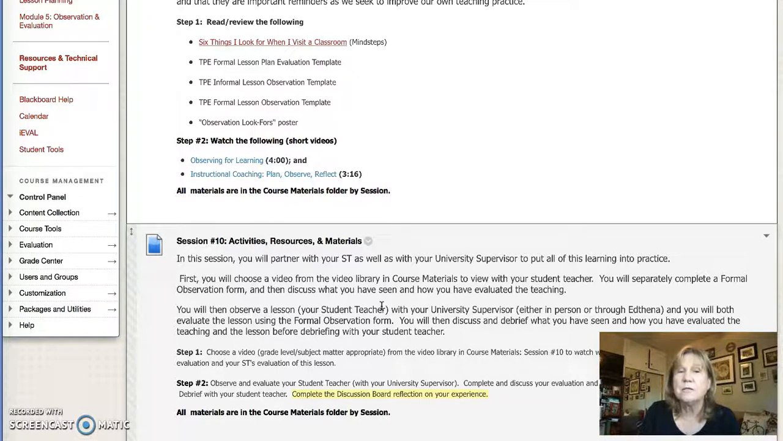What did you see? Did you use the look fors from up here when you're looking at the lesson? And you'll discuss that and debrief with your student teacher. And finally, you'll observe your student teacher with your supervisor, and you'll both fill out your evaluations, observations individually, and then get together and debrief and talk about it. What did you see? What are we going to focus on? What did we evaluate? What TPEs did we focus on, and where did you mark them on the scale, and so forth. And so that's how the course is going to work.